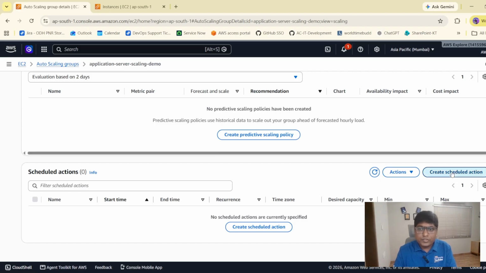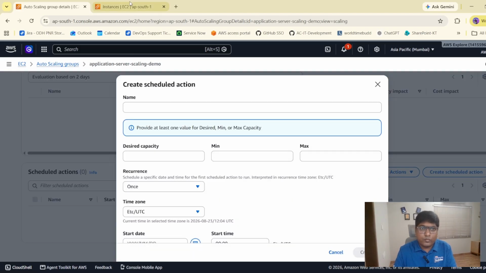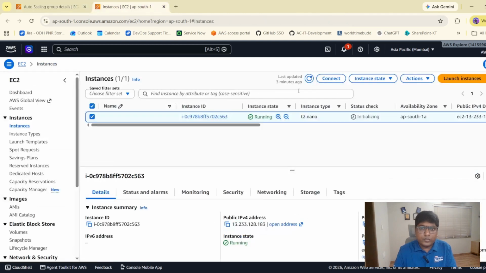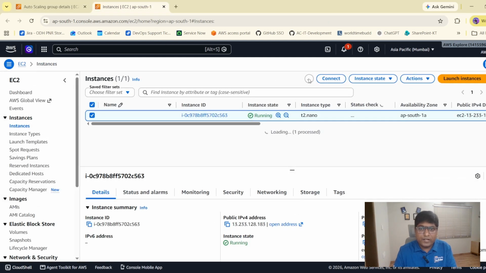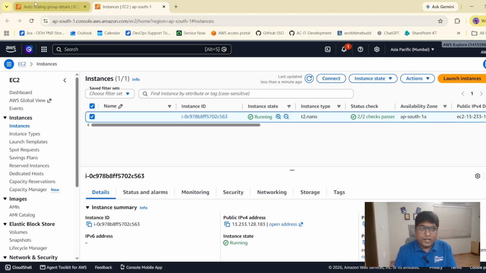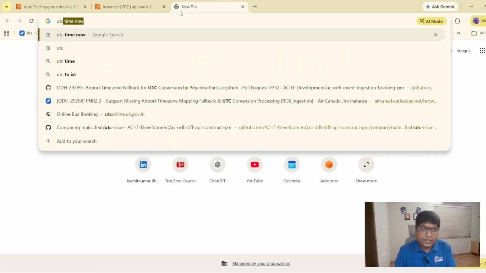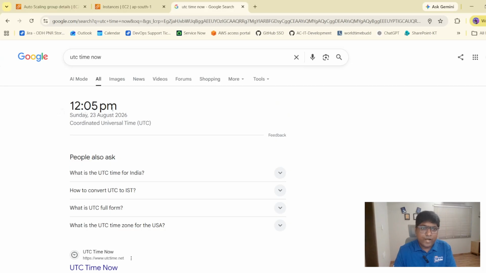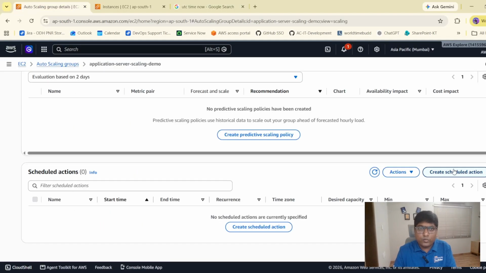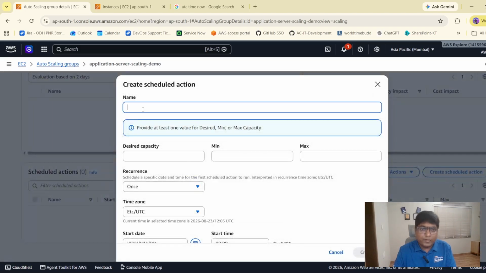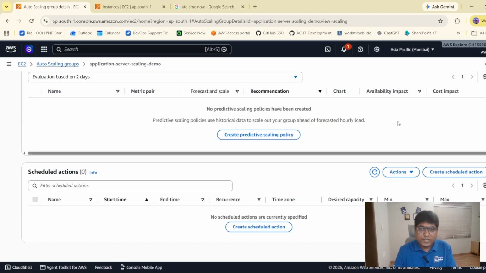Right now we have a single EC2 only, because we defined one desired and minimum one in our scaling policy. So we have one server running currently. Now we will see our UTC time currently. We have 12:05 UTC time. So we will create a scheduled action, right?